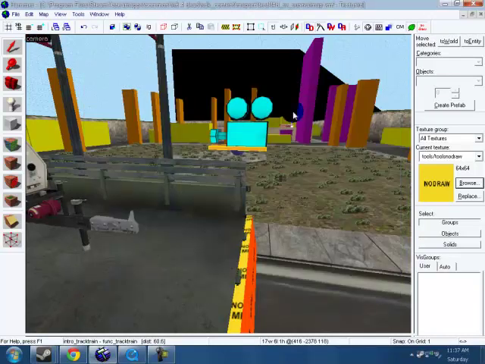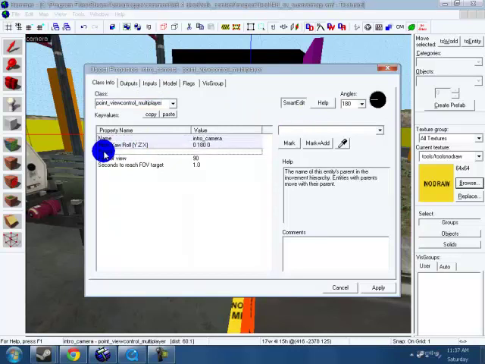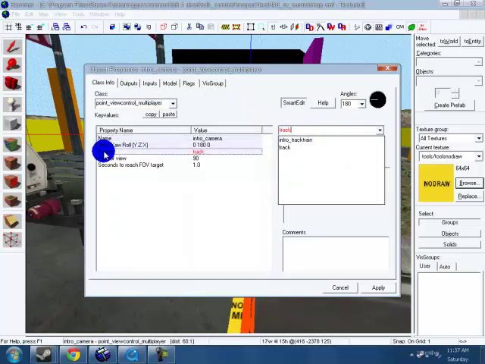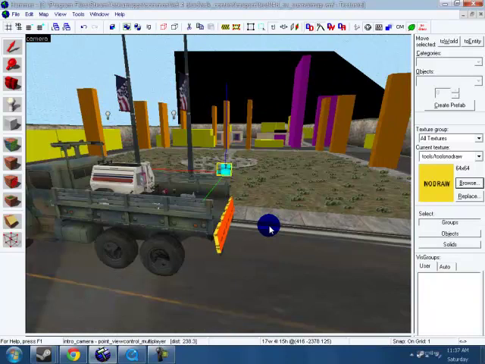You can name it anything you want, but put path 1 in there, and then track train. You can name anything, but it's just easier to follow this. So you want to go back to your camera and go to parent, and parent it to the track train, your intro track train, and then apply, and then cancel.